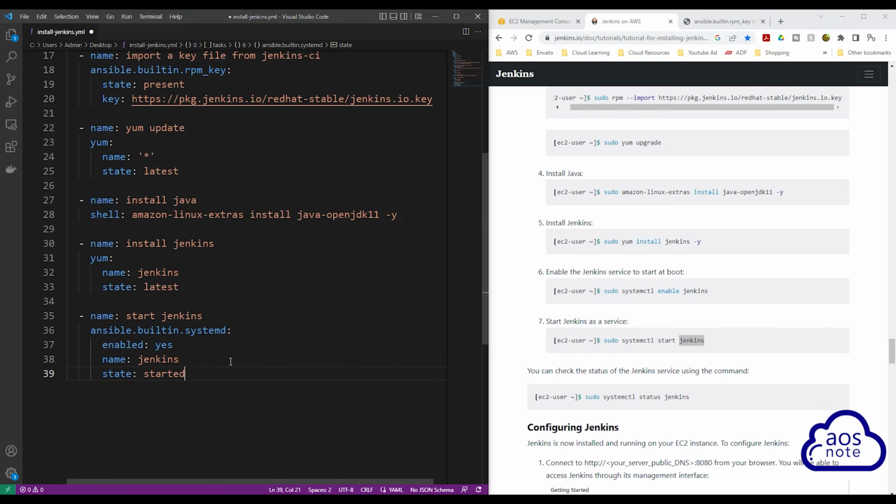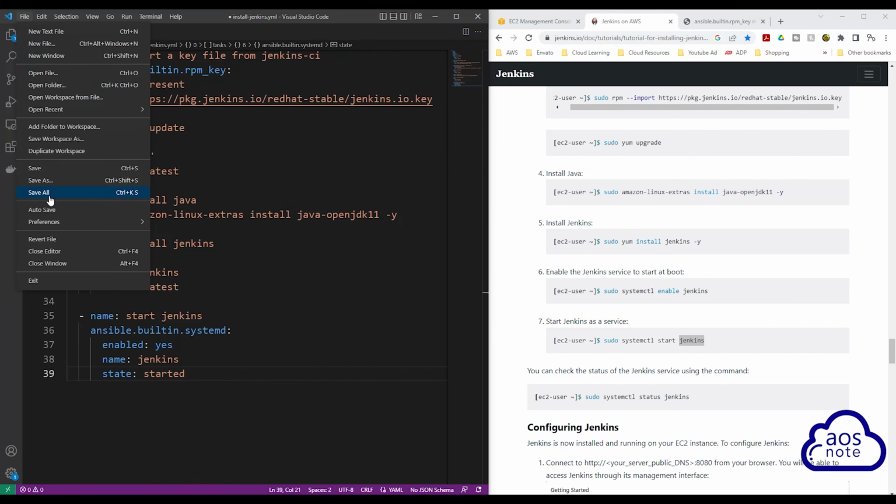The next thing I want you to do is save your playbook. I'll select File and select Save All. For now, we will stop this lecture here. And in part 2 of this lecture, we will run this playbook on our Ansible server to install Jenkins on an EC2 instance.